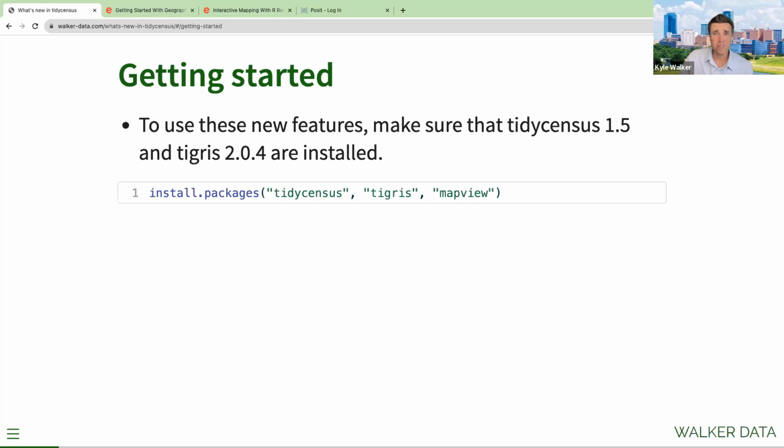Again, tidycensus 1.5 was released a couple days ago on CRAN, so you may not have it. So even if you're an experienced tidycensus user, please make sure that you have the latest version of the package installed, and you'll be good to go. Same with tigris. Tigris has a much more minor modification in it, but it is an important modification that allows you to do some of the mapping that is in this slide deck. So if you're following along today, make sure that you go ahead and do that right now. If you're planning to try this stuff out later, feel free to grab that a little bit later on.